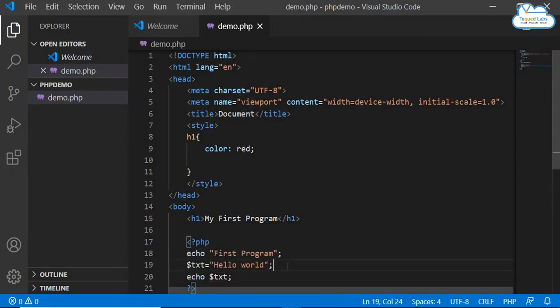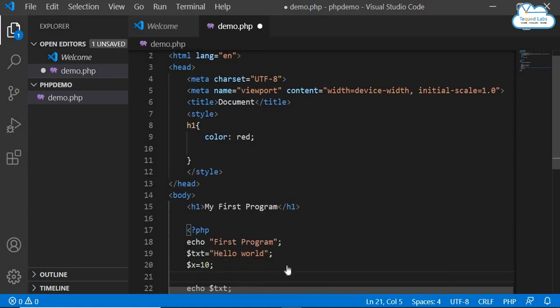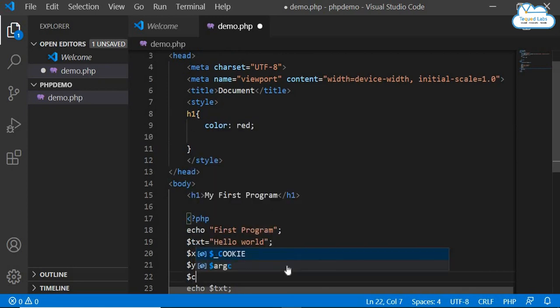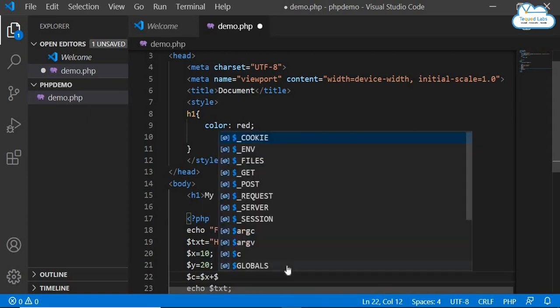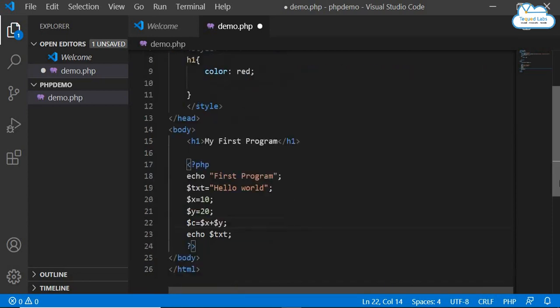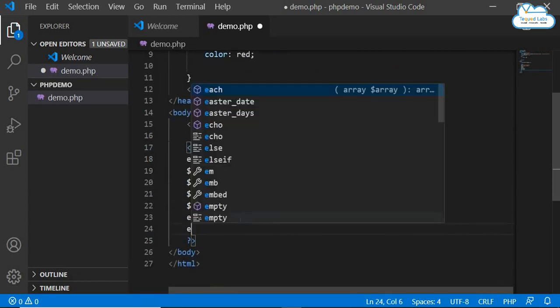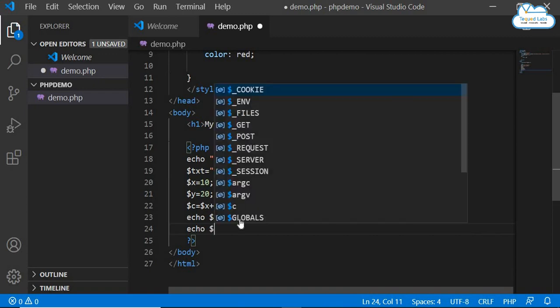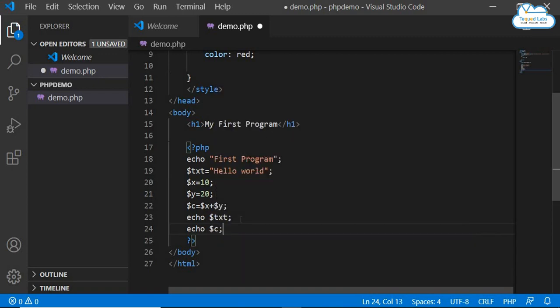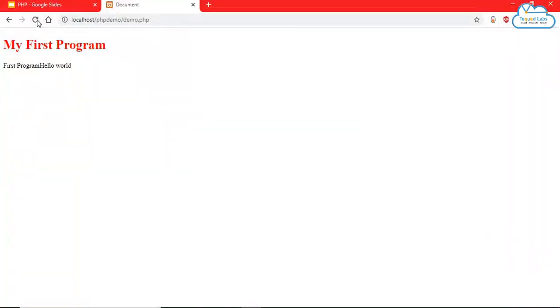Now if I want to add, maybe I'm going to create a variable called $x equals 10, $y equals 20. Now I'm going to create one more variable, $c is equal to $x plus $y. So I'm going to display $c now. Go back, check the output. You can see the answer 30 came here, right?